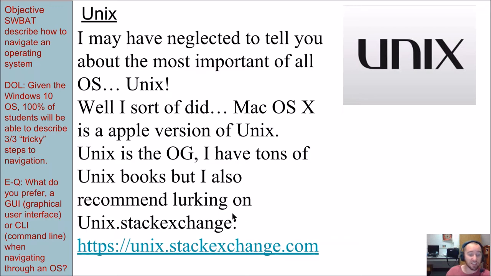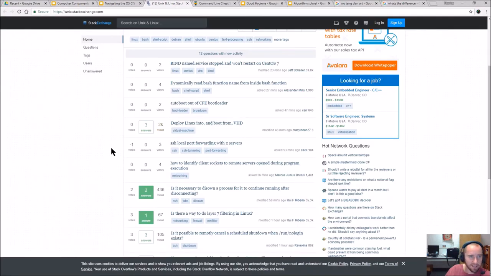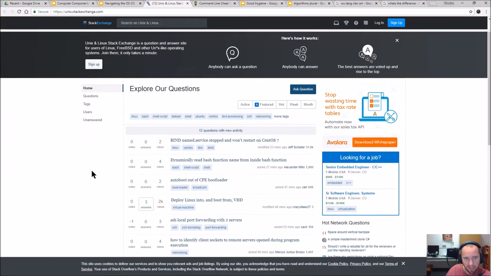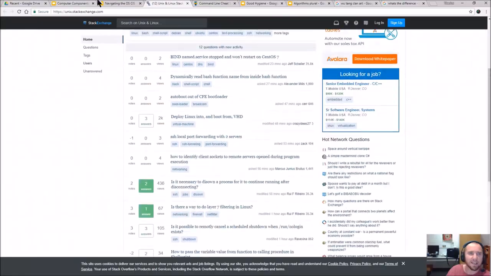But in terms of educating yourself about Unix, I highly suggest reading forums like this, Unix and Linux on Stack Exchange. Just going through these topics can be super educational. Great way to spend a Sunday evening.